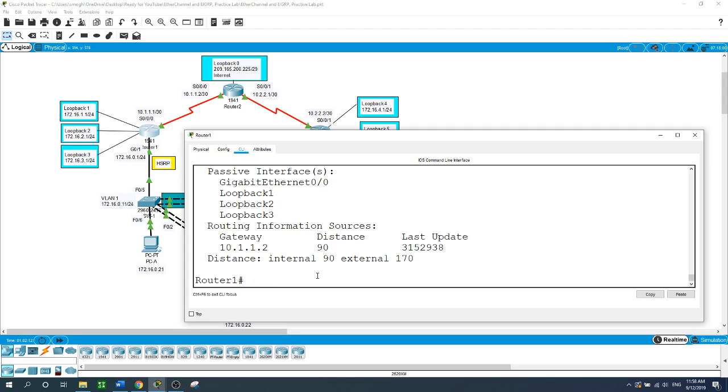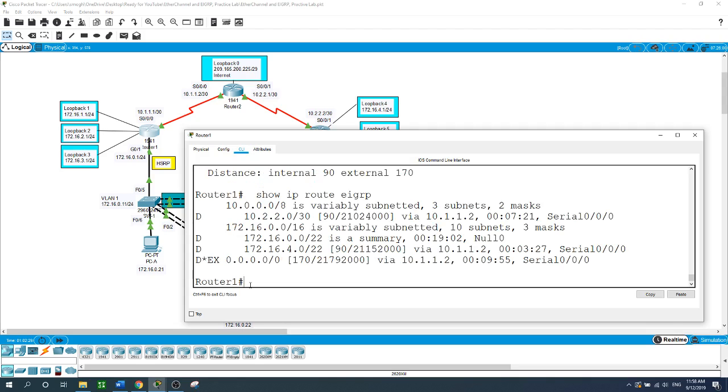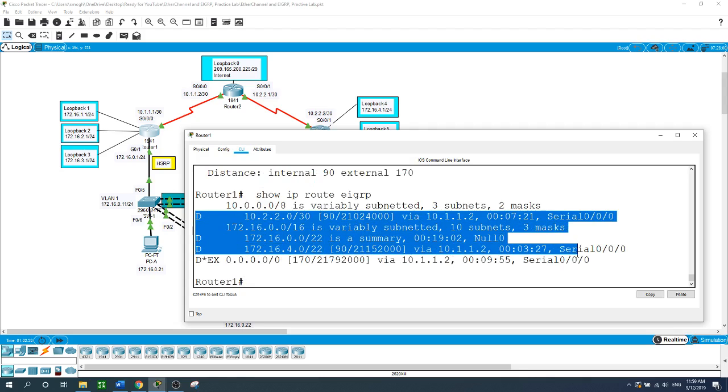Now, what command displays only EIGRP routes? Simply type the command show IP route EIGRP, and it will show you only EIGRP.